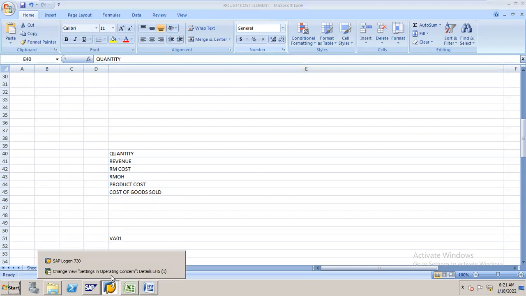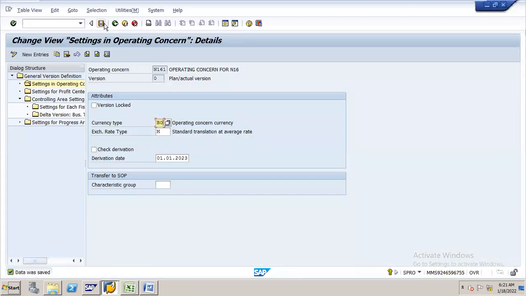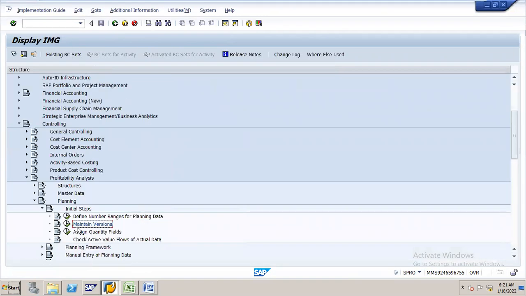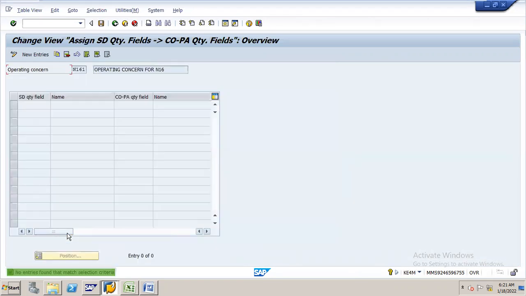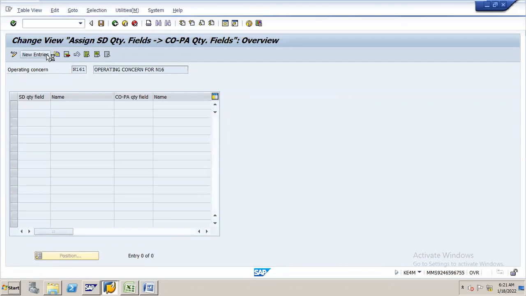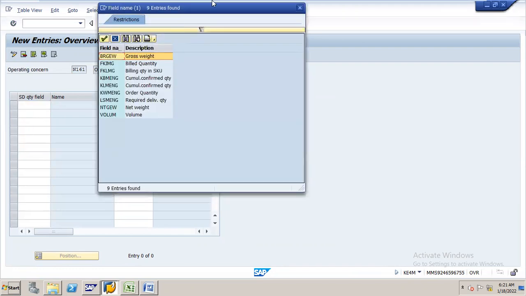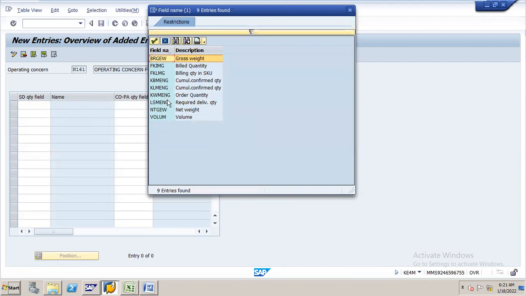First let me show you. If I don't do this, whenever the SD guy sold 20 kgs, how can the system transfer the 20 kgs to the COPA? So you have to assign that, assign quantity field, SD quantity field. Before that, what is a quantity field?